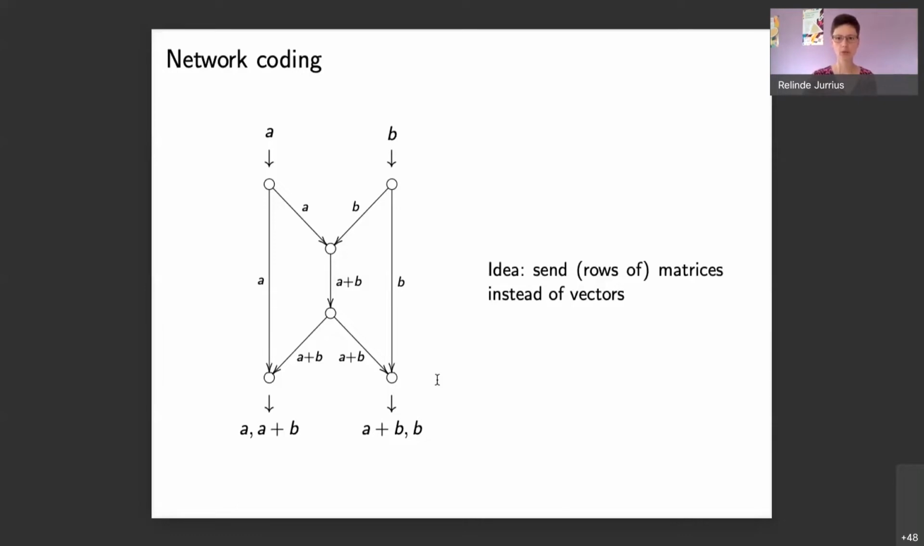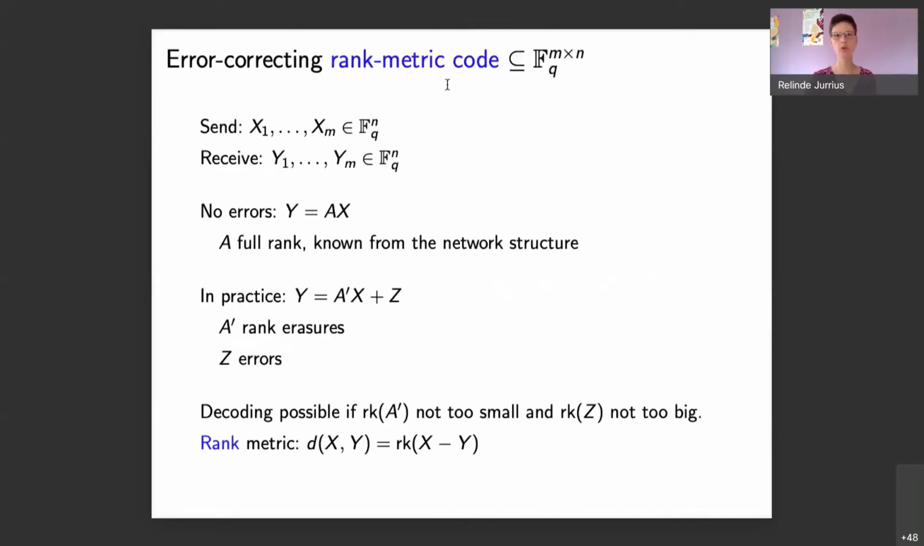So a bit more formally, this is what happens. We call this a rank metric code, and a rank metric code is a bunch of matrices. What you send are rows of a matrix, and what you receive are also vectors, which are rows of a matrix. If no errors occur, then Y will be the same as X, but with some row operations done on it. And these row operations are represented by this matrix A of full rank.